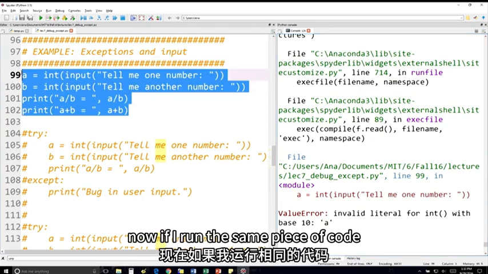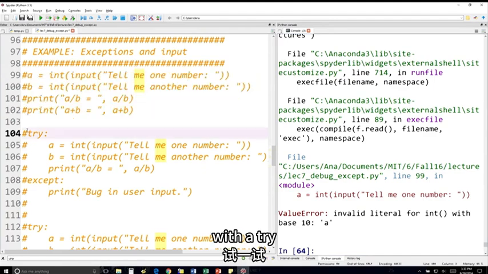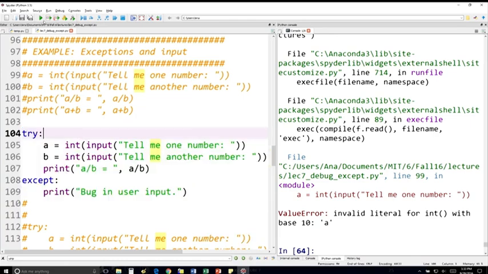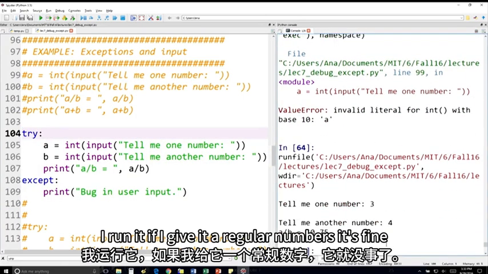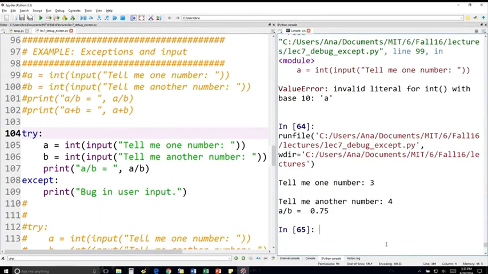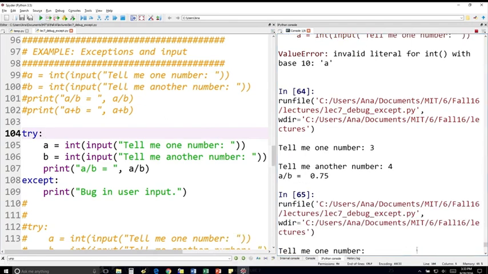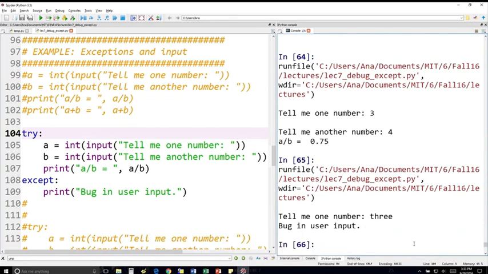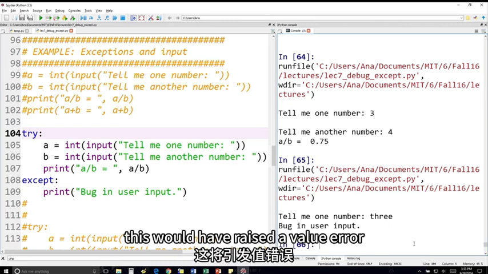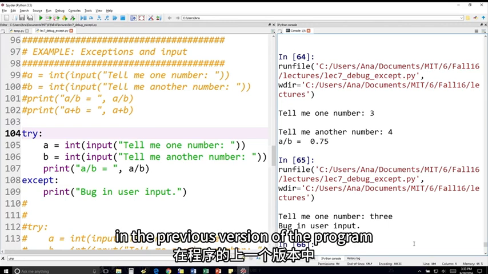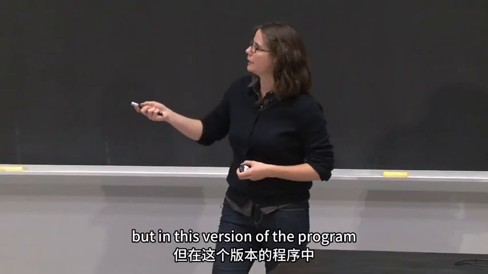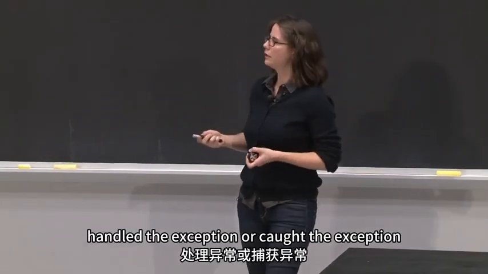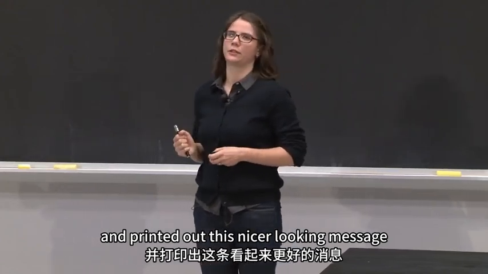Now if I run the same piece of code with a try except block, I run it. If I give it regular numbers, it's fine. But if I'm being a cheeky user and I say 3, automatically this would have raised a value error in the previous version of the program. But in this version of the program, the programmer handled the exception, or caught the exception, and printed out this nicer looking message.